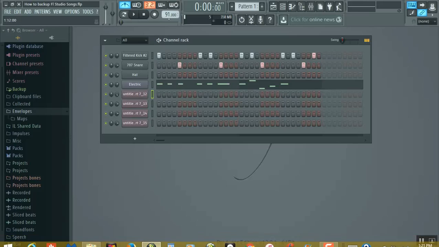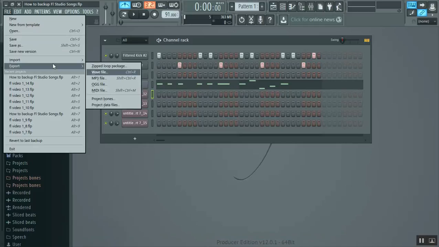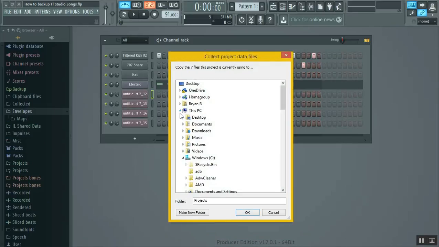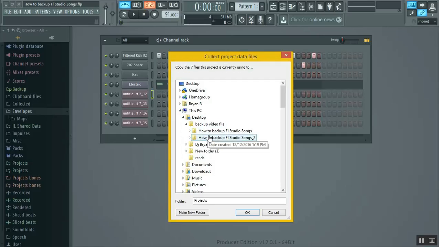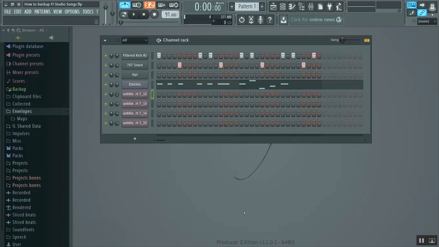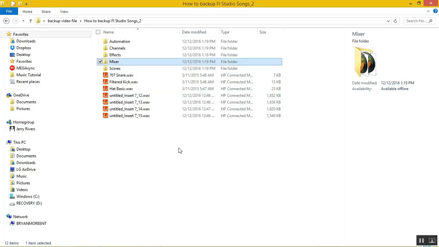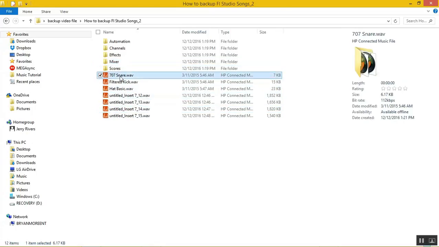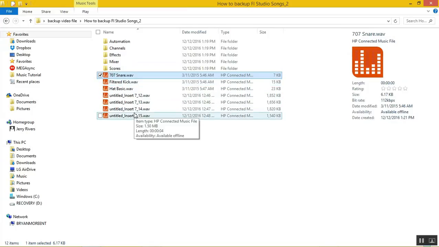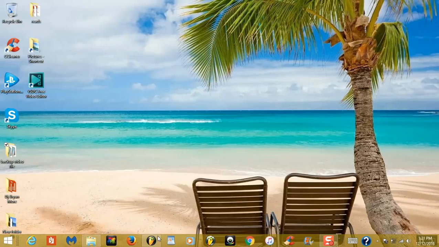Now, the next step, export again, project data files. In the same folder that you just created with the Project Bones. It's important that it's in that same folder. If you want to organize it better, you can make a specific folder and place all these files in, but this is the actual sample. This is the kicks you use, the hi-hats, the snares. That's what exporting project data files will save, along with the recorded information, all that stuff. So that's very important. Without that, you really don't have your song.